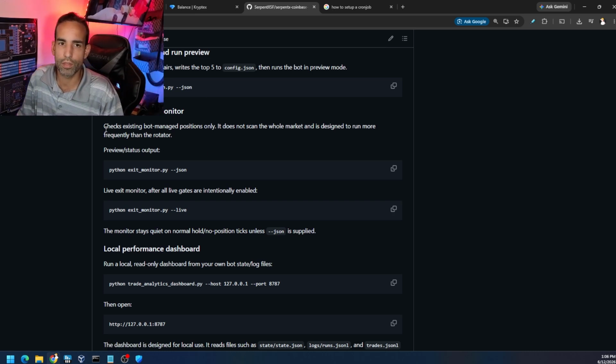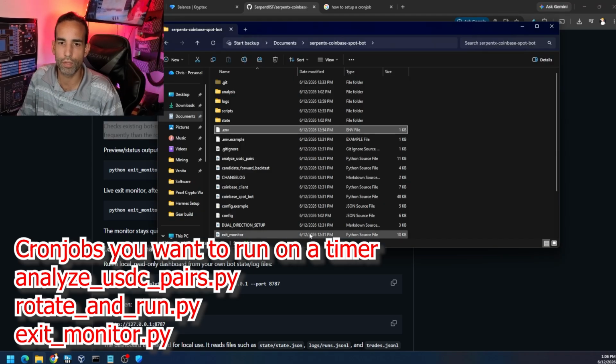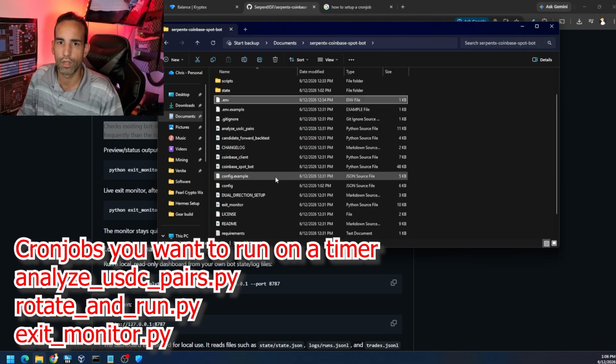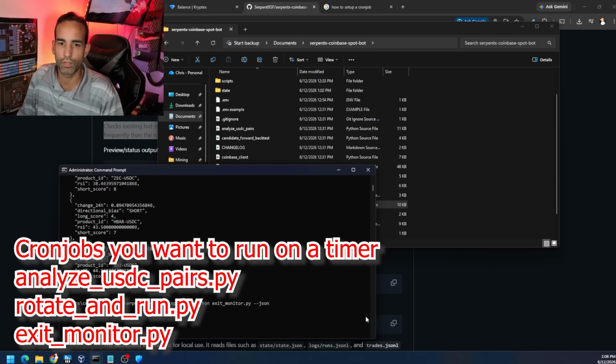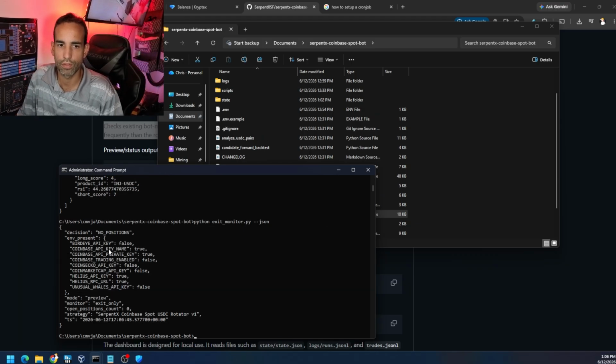But the lightweight exit monitor checks exit-bot-managed positions only. It does not scan the whole market. Preview status output: this is the exit monitor JSON, which should also be in here. Where's it at? Right here. We just want to make sure that file is working, so we're going to run that. There it is. It sees no positions.